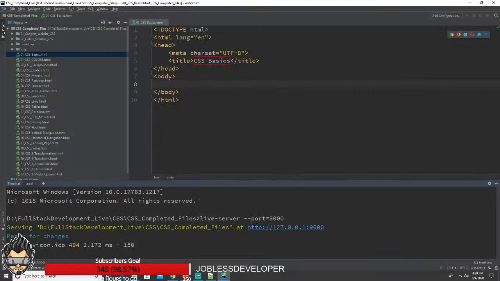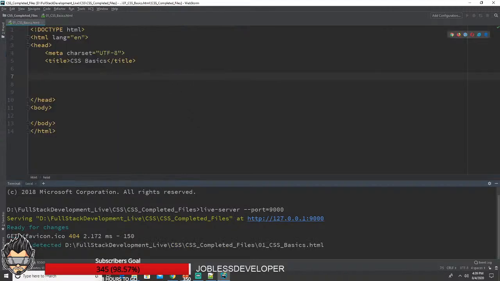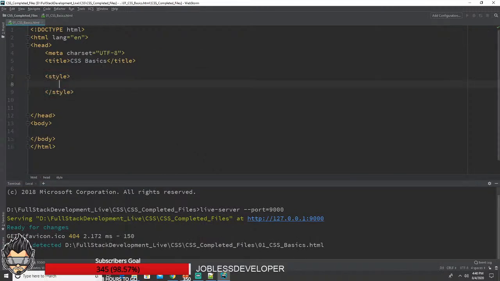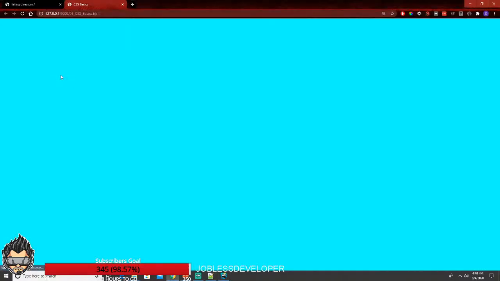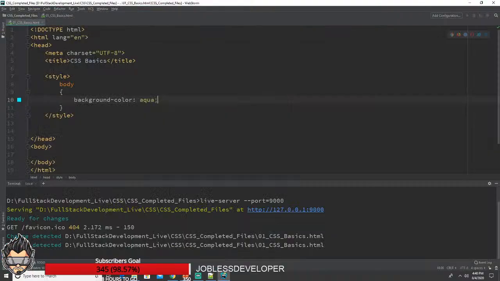So you can see that this website is having a plain background over here, but what if you want to add a background color? So what we do is, if we create a style tag over here, we'll say that in this, for body I need a background color to be aqua, and when we go, we change the background color to aqua.